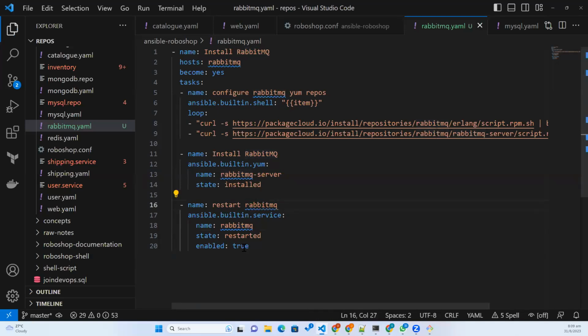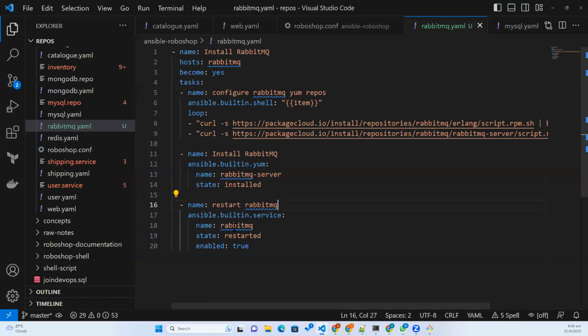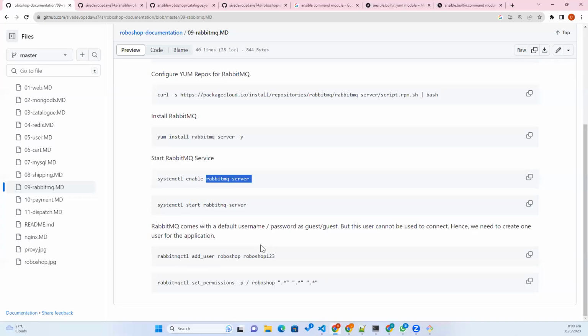State can be restarted or started. Anything is fine. It is RabbitMQ server. Okay. And finally, create the user.